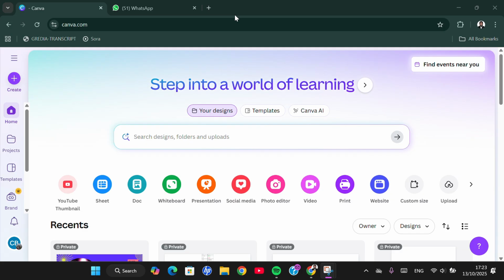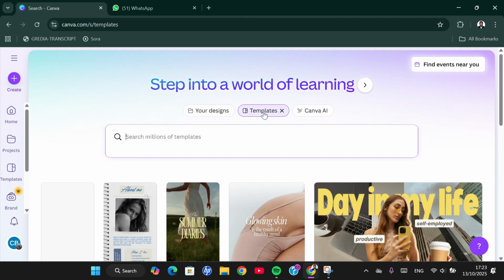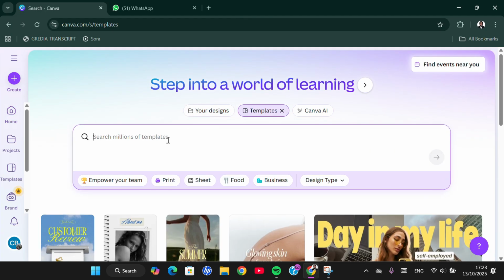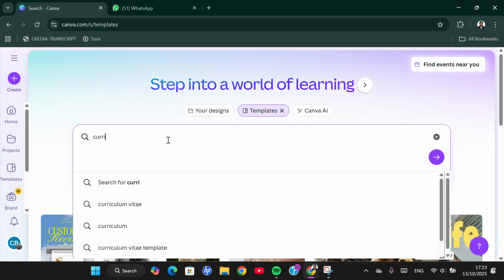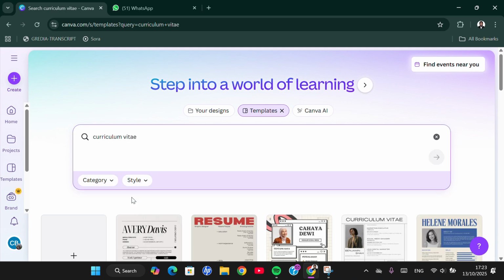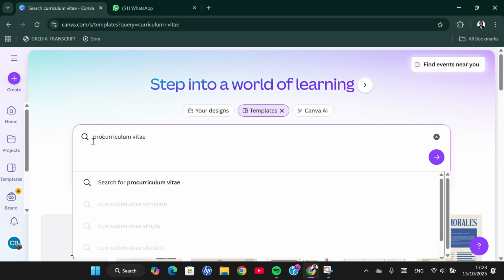First of all, open up your Canva. You can visit canva.com or you can open the Canva application, and then you're going to go to the template, and here you can search CV. You can enter the keyword like this. You can also add professional, so the result can be more specific.